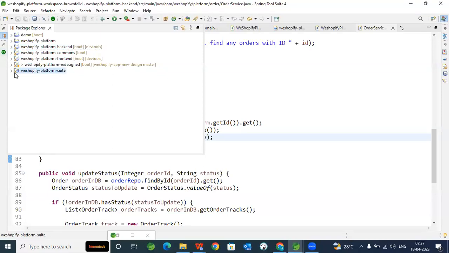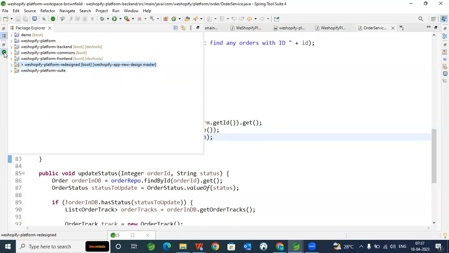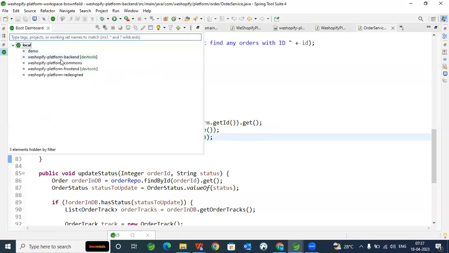Our vShopify platform suite has two applications. One is the backend application. The second one is the front-end application. This monolithic application, I don't share. Rather, you will get the redesigned one. Whatever application I'm showing now, the backend and front end, is for me. And the redesigned code I will share with you.